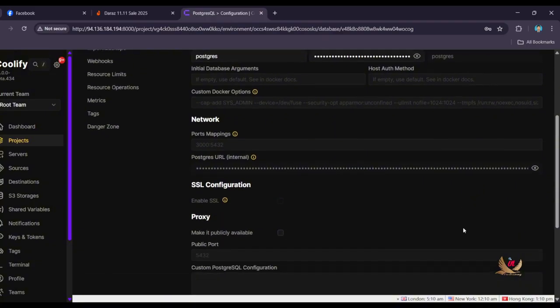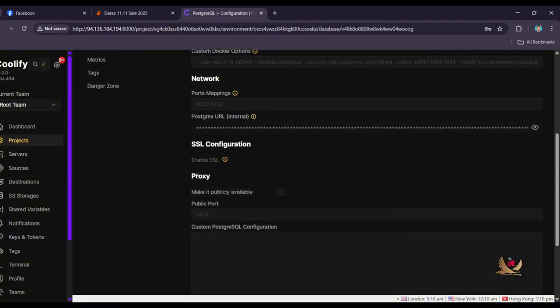Just scroll down and you will see a proxy title over there, and you will see a "make it publicly available" checkbox. Now you can directly click on that. It will require a public port, meaning you need to expose a port number to the outside environment. If the outside environment has to get data from here, then you need to expose that data through a port. It is like a hole, meaning the data will transfer through that hole, or it is like a channel, the data will transfer to that channel.